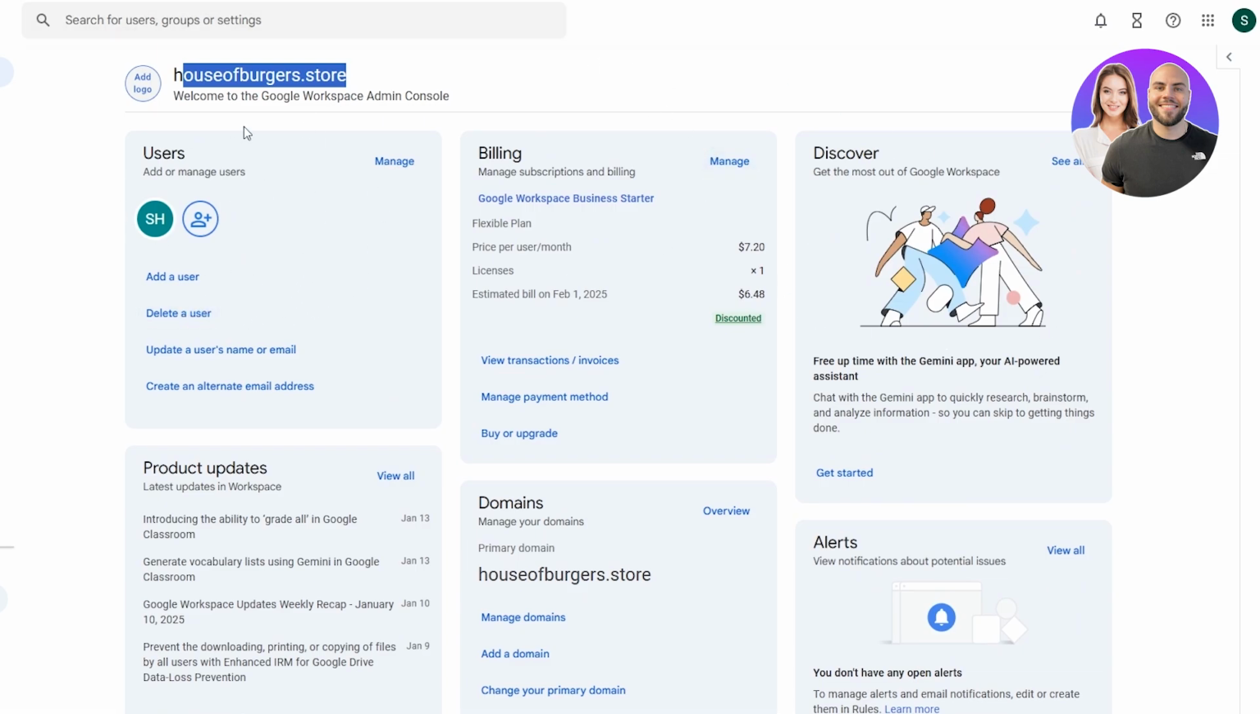Here on the left-hand side, you can see all of your users. You can see right here, this is currently me. And over here, you can add users. You can delete users. You can add users' name or email over here, or create an alternate email address completely.